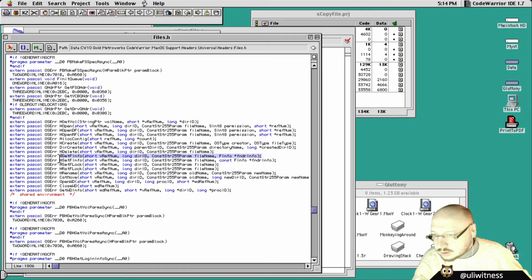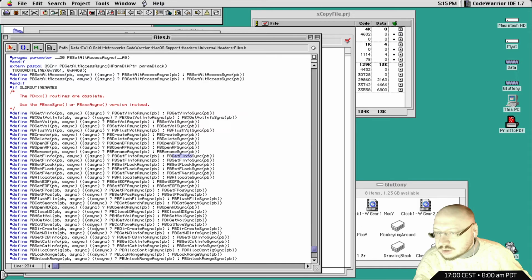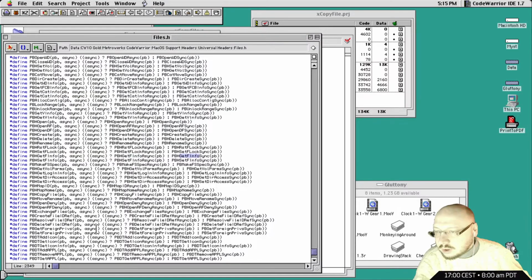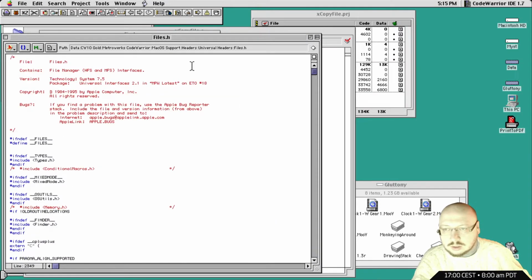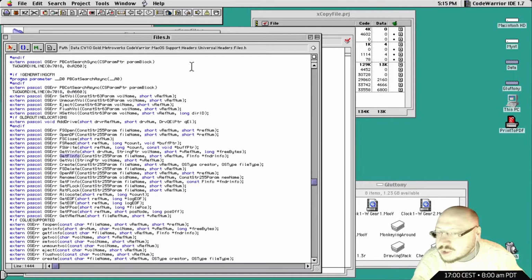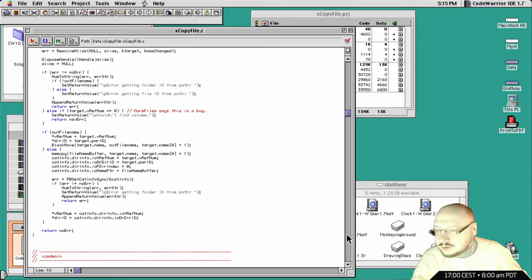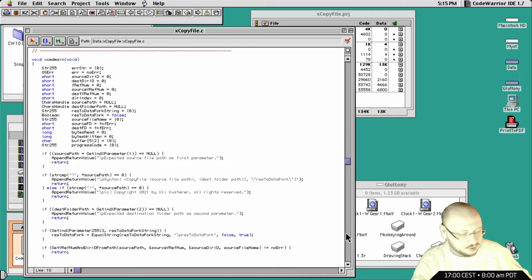Hgetfinfo is the right one, because that's the one for the hierarchical file system. Just getfinfo only takes a volume refnum, not a directory ID, so that's for the old flat file system like we had it yesterday with the other calls. All right, so we found that call.